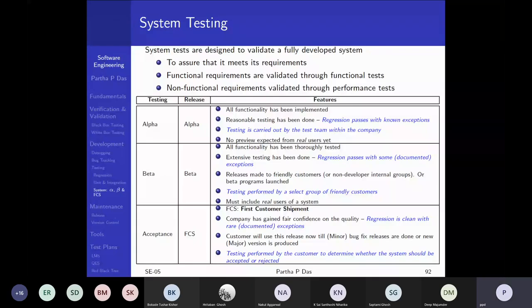And now, friendly customers could be non-developer internal groups, like the release is made to the HR group, the release is made to the admin group. You ask them, okay, this is a financial software, so you should be able to test it. Or in some cases, the release is made to other development groups which do not know it. Or you could have friendly customers. Often we used to have customers who liked to work as our beta site.